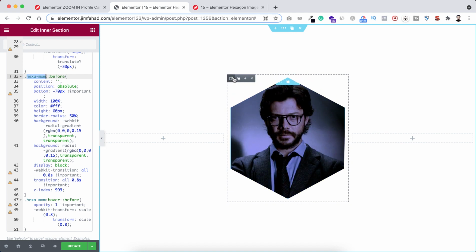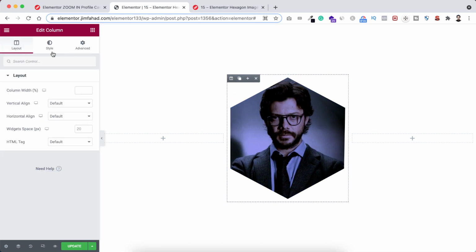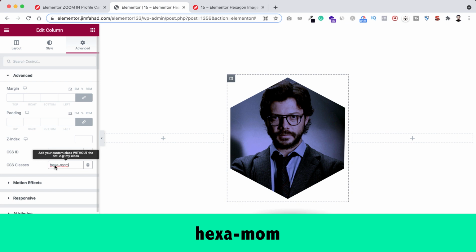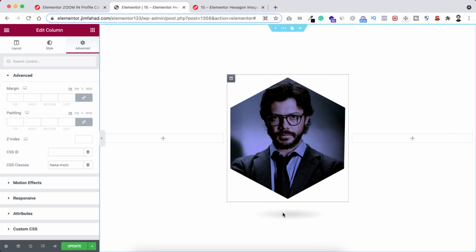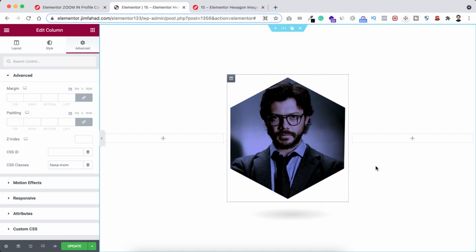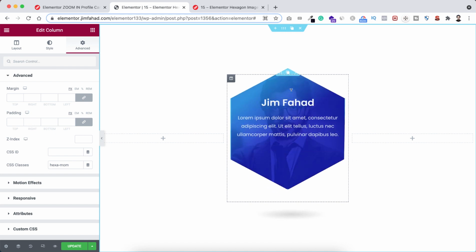So just select this most outer column, go under its advanced tab, and here in CSS classes, I'm putting the class name that's hexa-mom. Right now you can see the beautiful shadow effect here, and also if we hover over the hexagon card, you can see the shadow transition looks really great. I really like this effect. Now let's duplicate this column couple more times, change the images, change the text or headings the way you want.